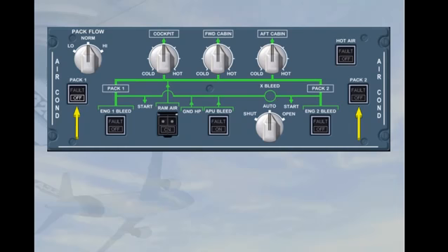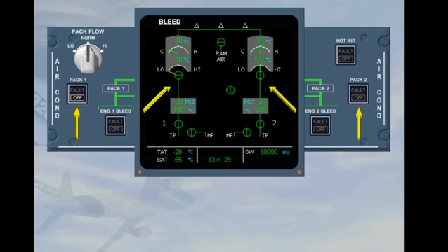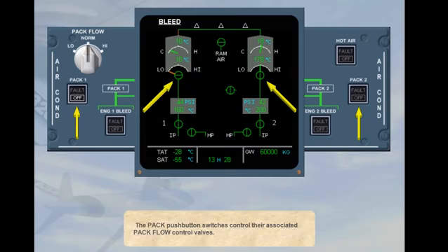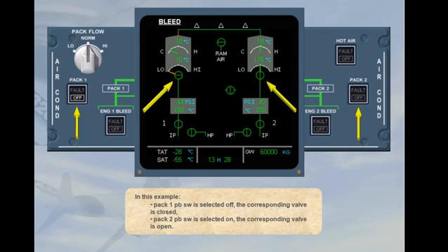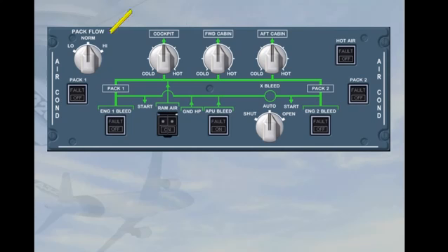The pack push-button switches control their associated pack flow control valves. In this example, Pack 1 push-button switch is selected off. The corresponding valve is closed. Pack 2 push-button switch is selected on. The corresponding valve is open. The pack flow selector permits selection of the desired pack flow. We will look at the use of this selector in more detail during the normal operation module.